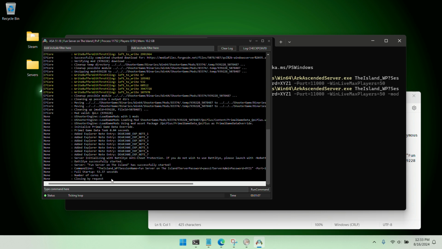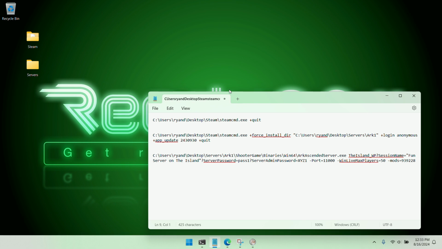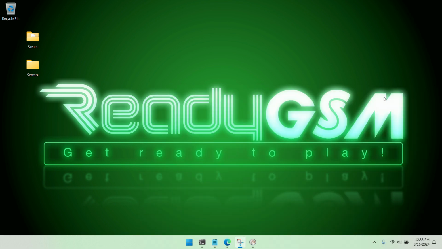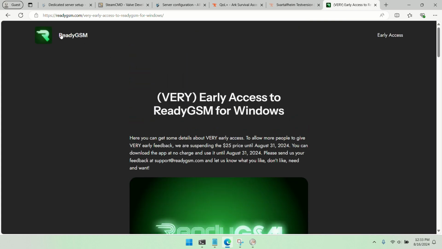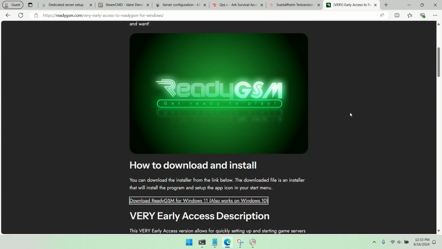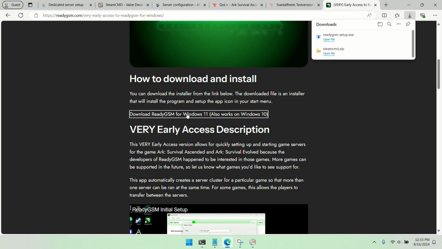And if you want a cluster or multiple maps, you will have to repeat the process for each one and each and every game you are trying to host. Otherwise, if you'd prefer not to be a server professional, spending your time setting up servers just to play a game, here is an alternative route with ReadyGSM. From the website, you can download the program with the early access link like this, and set up your server with a click of a button.